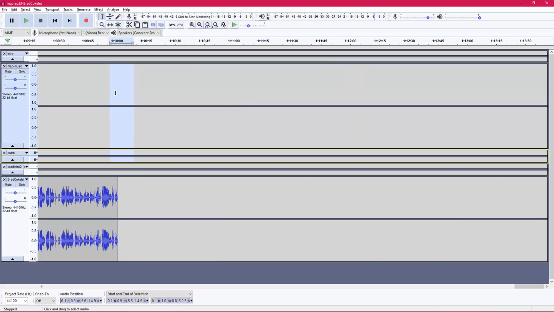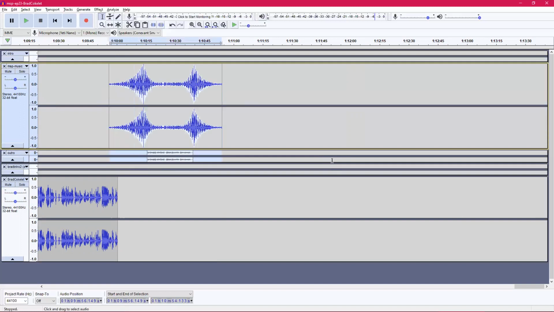And I need to get both rows. If you don't highlight down to both rows, it just won't paste that second outro file, the one that was in this lower level. So you need to make sure to highlight both rows. So Control X to cut and now Control V to paste. And we can listen to how this sounds.